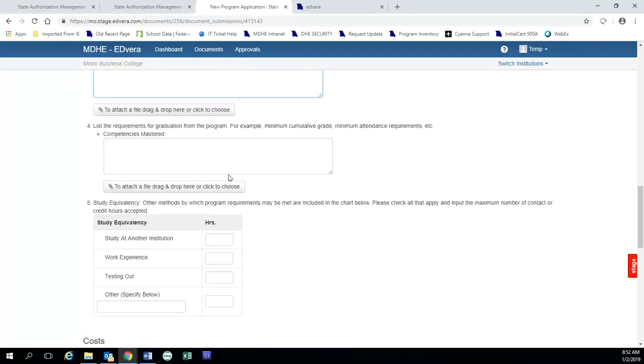Item 4 asks the school to list the graduation requirements. Typically, this will be a combination of grades and attendance. For example, a student must attend a minimum of 90% of all program hours and must maintain a cumulative average of at least 80% of all courses in order to graduate, whatever it is for your school. And again, rather than typing all that out, you can just upload that page of the school's catalog that contains the required information disclosure.